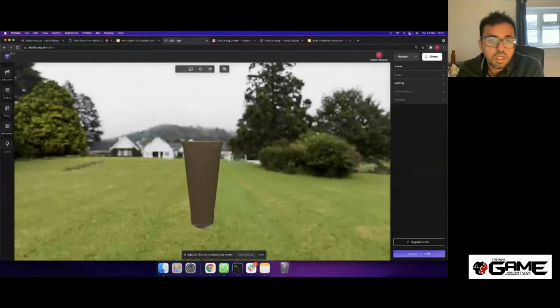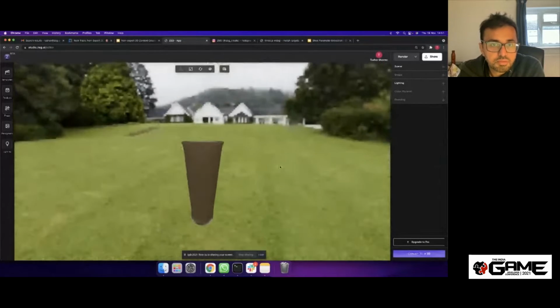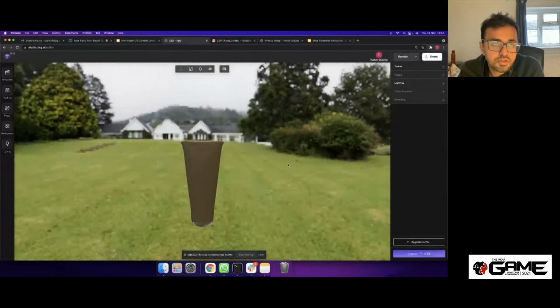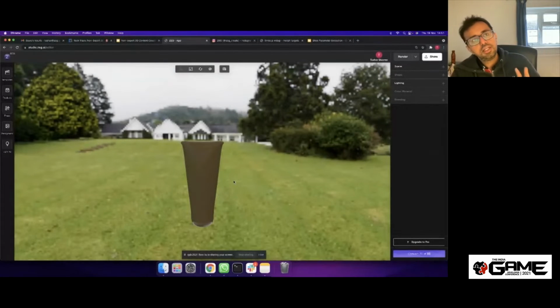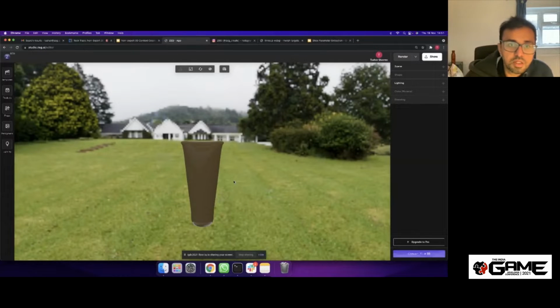So the way we have developed this thing is with the image, it's very difficult to extract all the information that is there in the 3D. So what we do is we extract the 3D shape that can be approximated from a photograph.